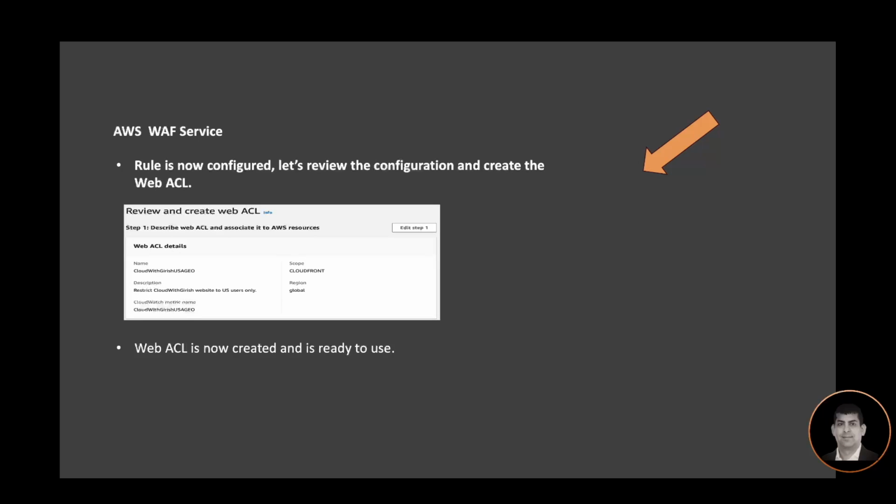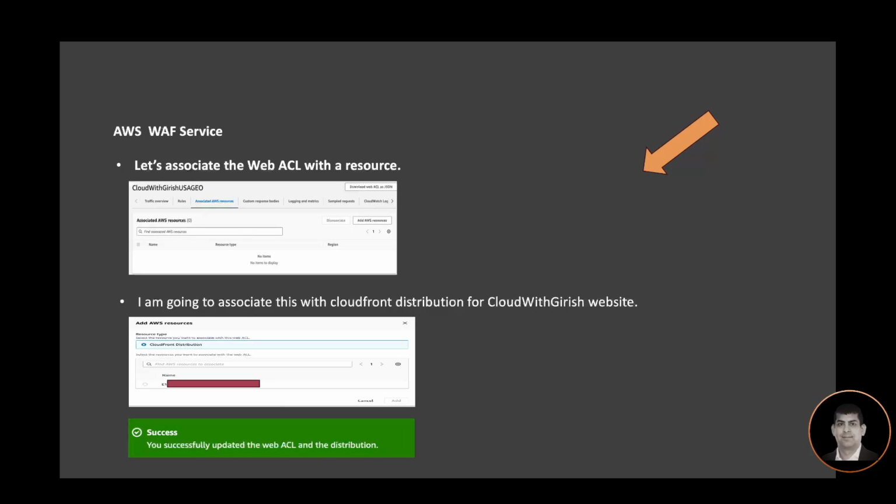Now, rule is now configured. So we will review the configuration. And once everything looks like how we have entered, everything is good, create the web ACL and it's created and ready. For that, we have our rule in place. Let's associate this with a resource. So for that, click on Associate AWS Resource tab.